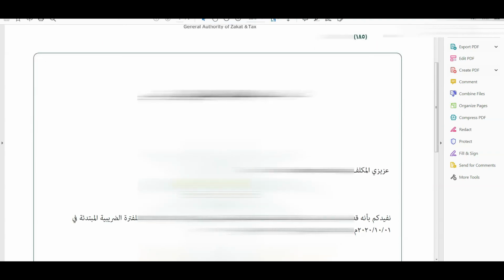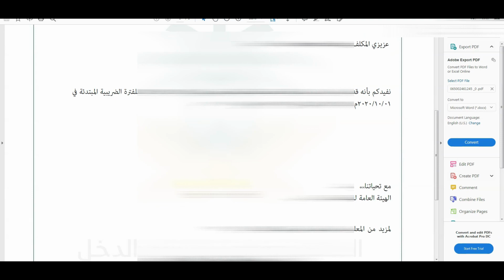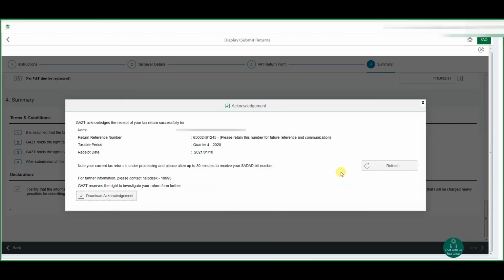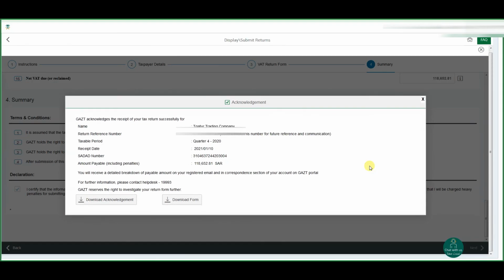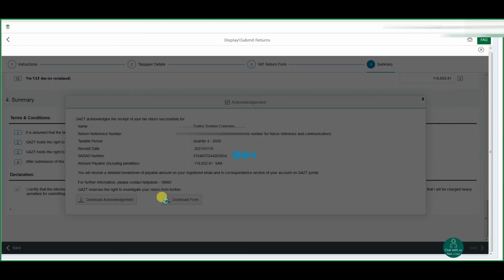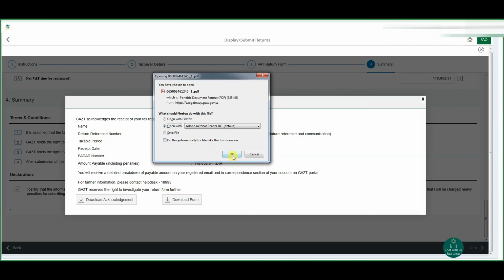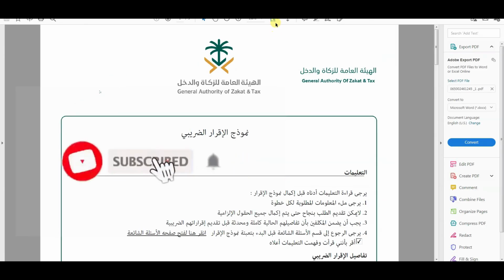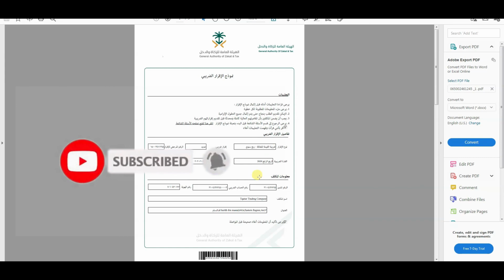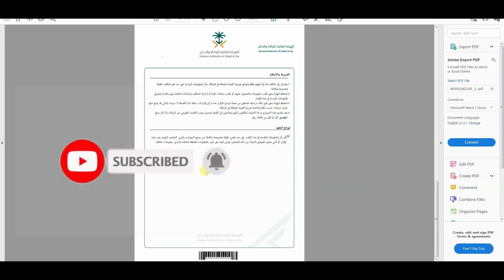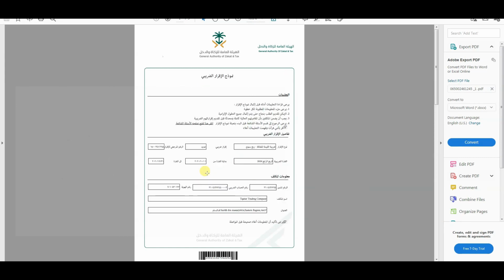Here you can see this is a letter from the General Authority of Zakah as an acknowledgement that we have submitted our VAT return. Now we will go back to our main page and refresh it. Now you can see here the Sadad number and the amount populated. We need to pay this through Sadad payment. You can see here now we will download the form. This form is the same as we filled with all the information earlier.